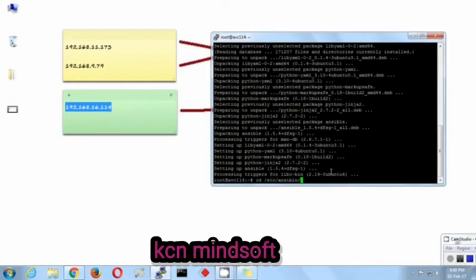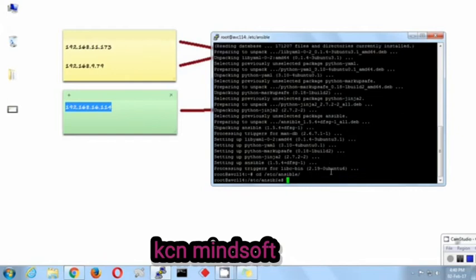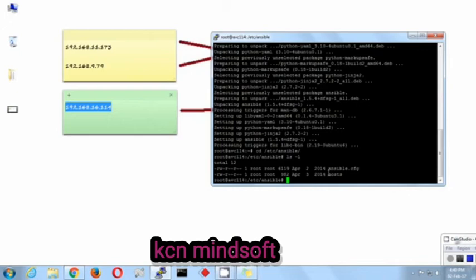I will list the files with ls -l. See, there are two configuration files: ansible.cfg and a hosts file. I'm not going to touch ansible.cfg because the defaults suit our environment.